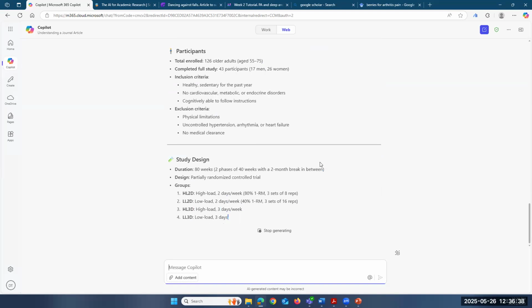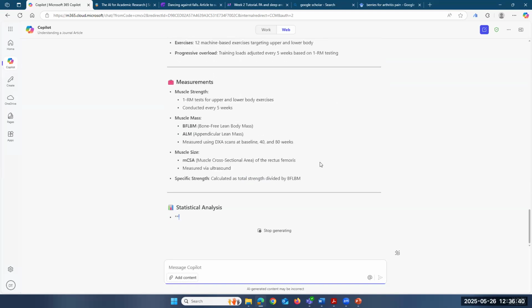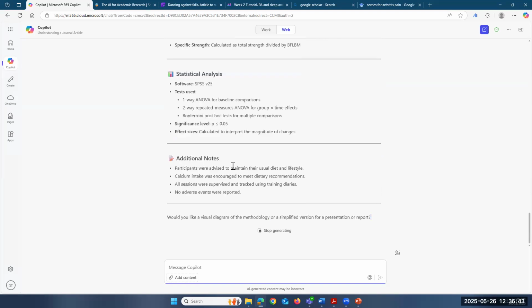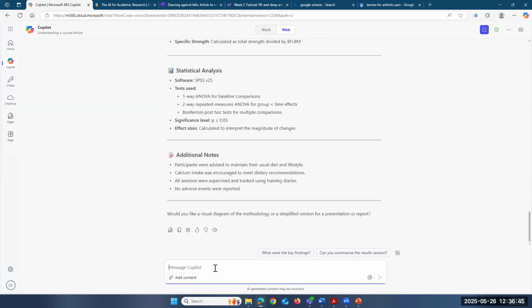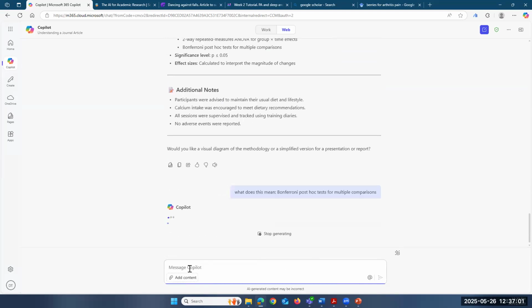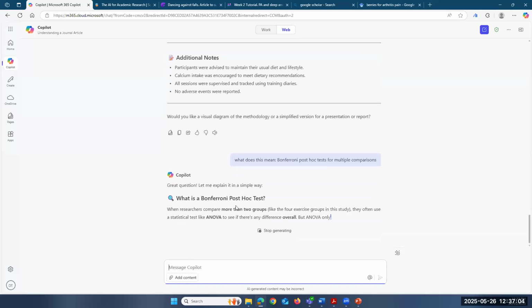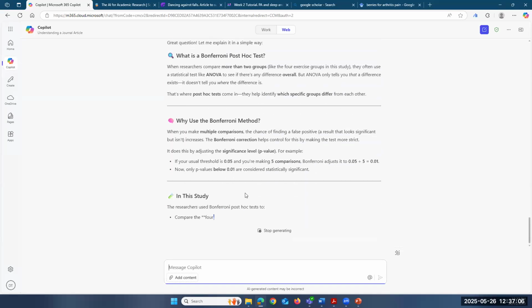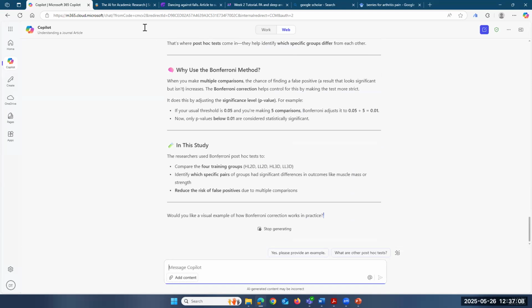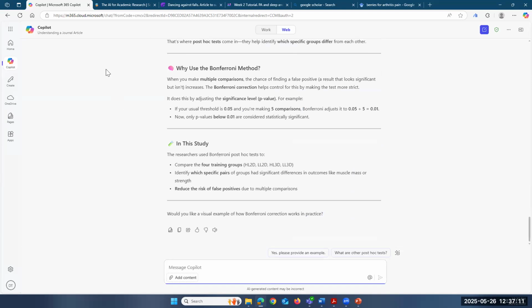So that's really helpful. If you've got a paper, simply upload it and start interacting with it that way. And then if you don't understand something, you can ask for help. So let's say, for example, I'm stuck on the statistical analysis and I don't know what this means. Let's copy that. I can ask for help. What does this mean? And that way it's helping me understand the test as well. So that's really helpful.